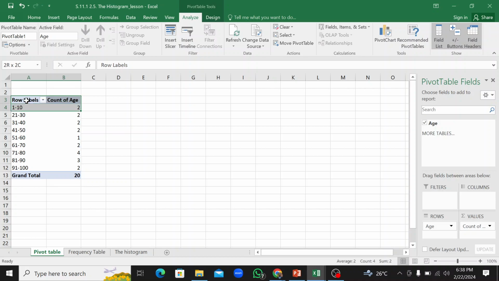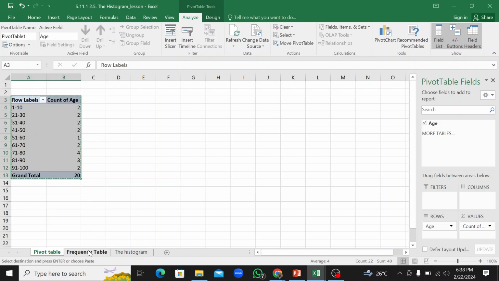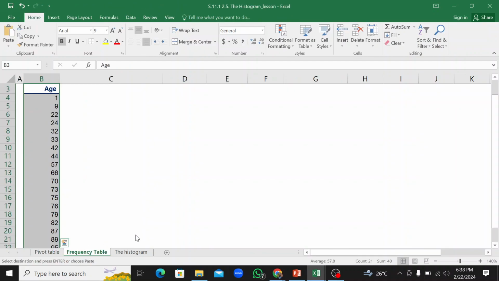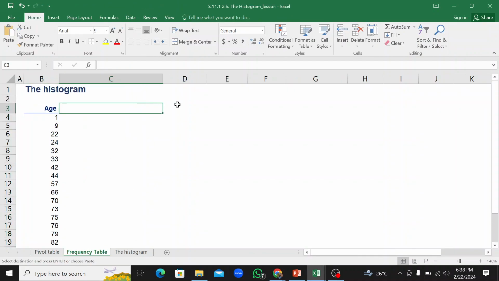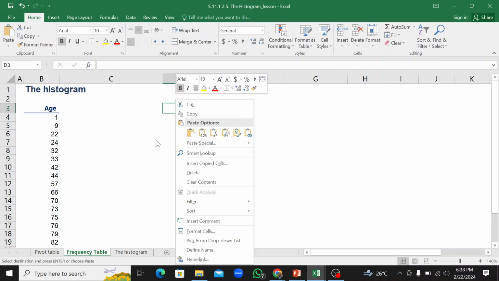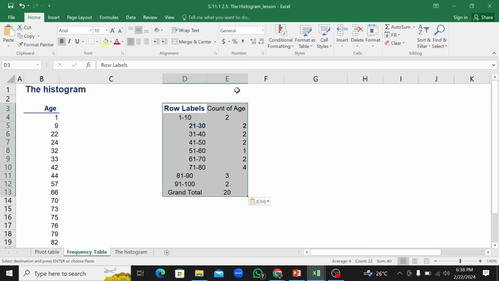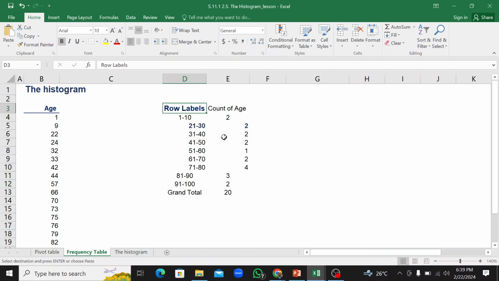Since it is difficult to edit the pivot table, I want us to copy this table. Copy your table. Then let us go to our frequency table worksheet, this one. Then paste as values: right click, and paste as values is this number 1, 2, 3. We paste as values there. Of course, after that, now we can do formatting and so on.